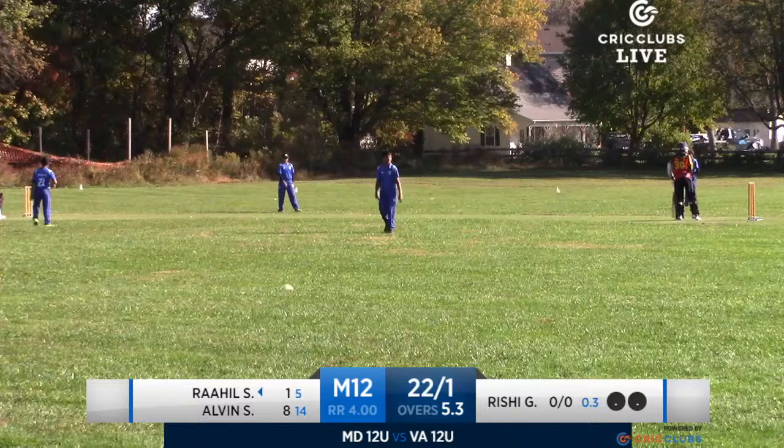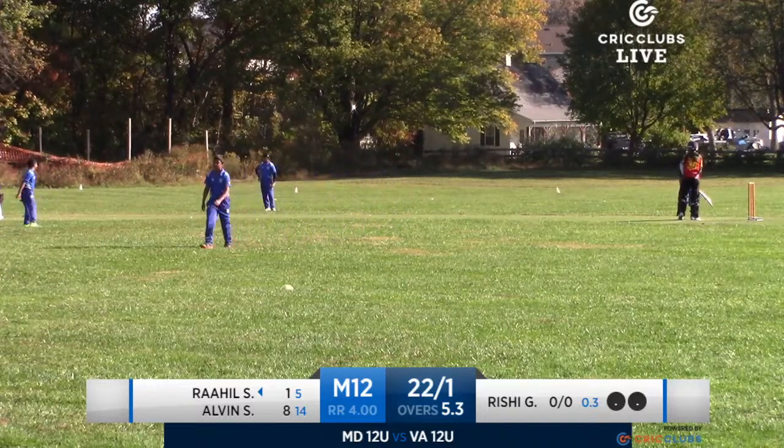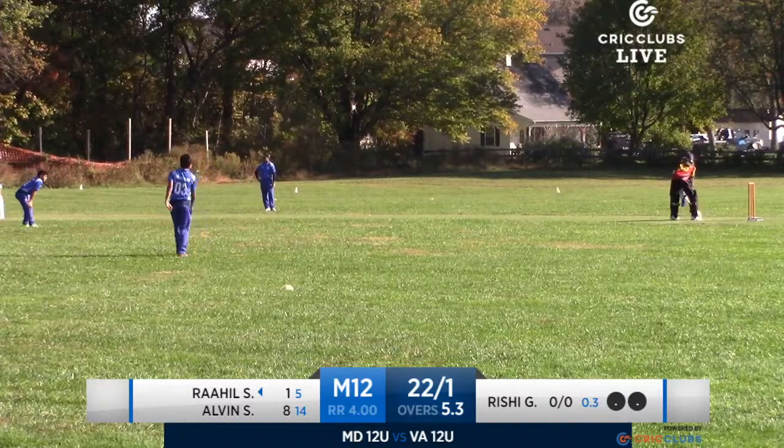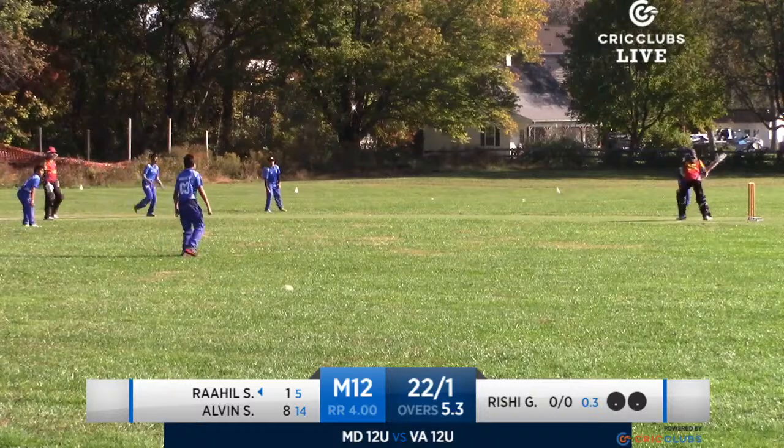What do you think? Yeah, he's a very powerful hitter. If the ball comes in his zone, he's going to hit it. Rishi here cannot bowl a short ball as well because square leg is open and there's no deep midwicket. He has to continue bowling it fuller.